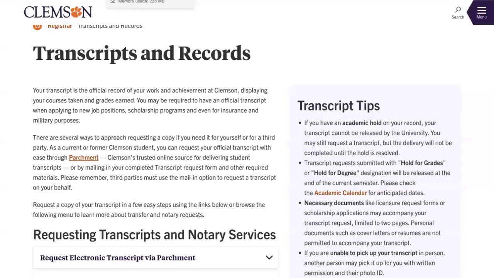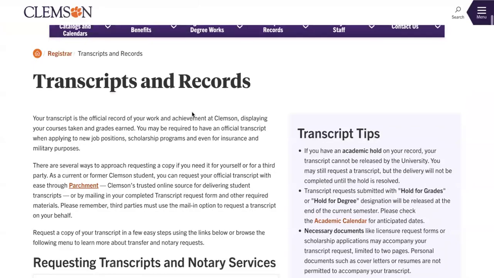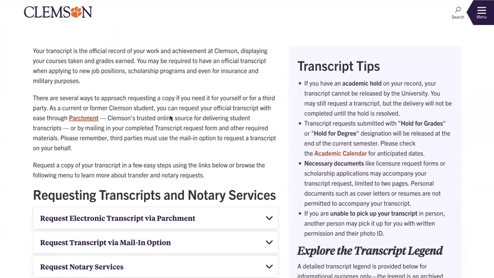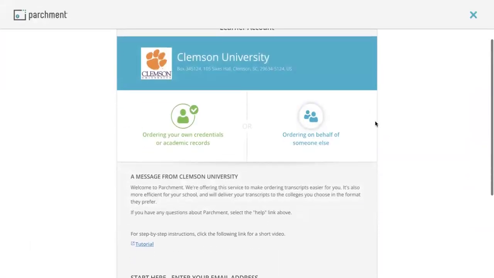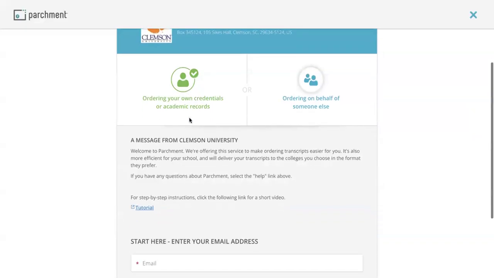So I have that tab open here. So for Clemson, I just Googled Clemson transcripts and records. And this takes you to the first page that pops up on the search. Clemson uses a system called Parchment. And when you click on that Parchment link, it takes you to their website directly. And you'll select ordering your own credentials or academic records.